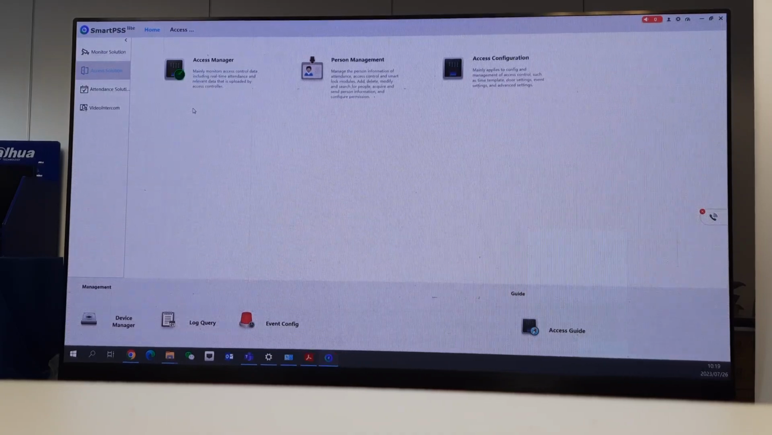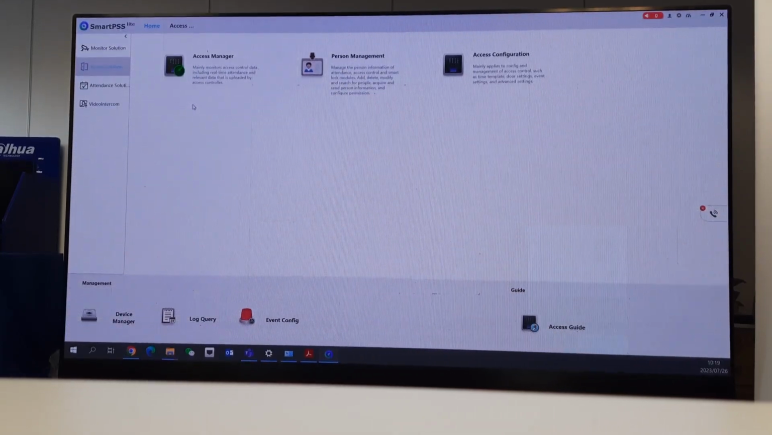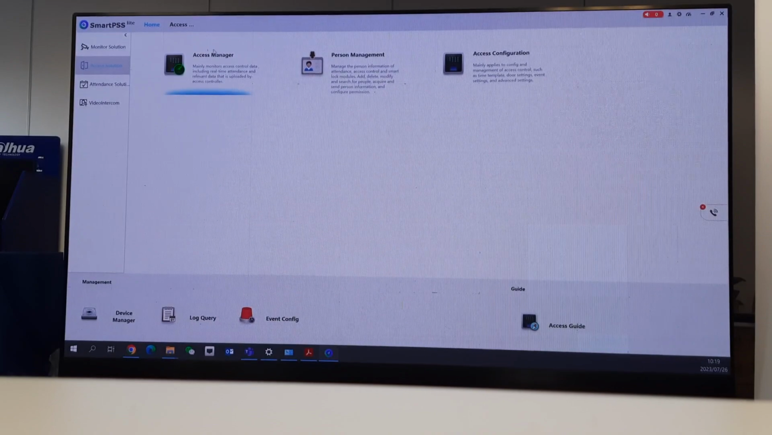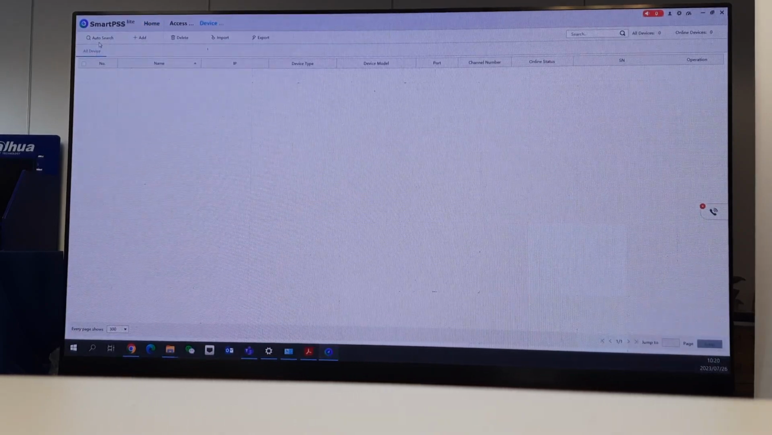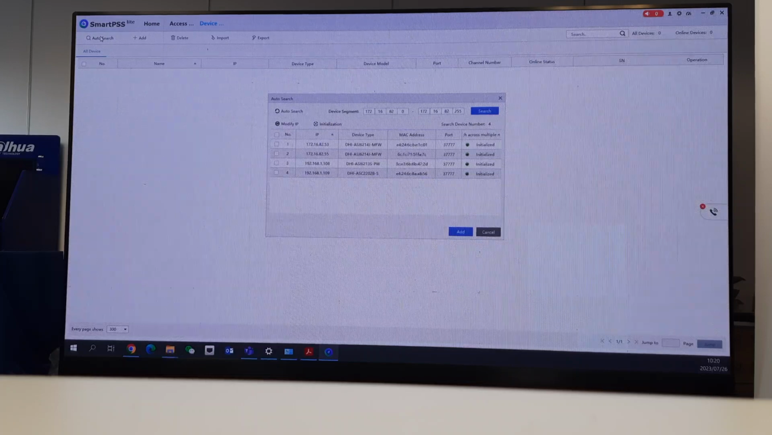Password and also enter your email address there. Okay, so after you're done with that, you're just gonna come to your access solution and then you go to your bottom to say device manager. So on the device manager here, you just gonna say auto search. So right now I can see 4 devices, but the one that I'll be working on will be these 2.